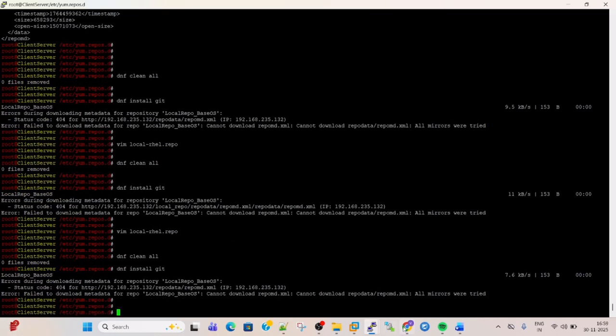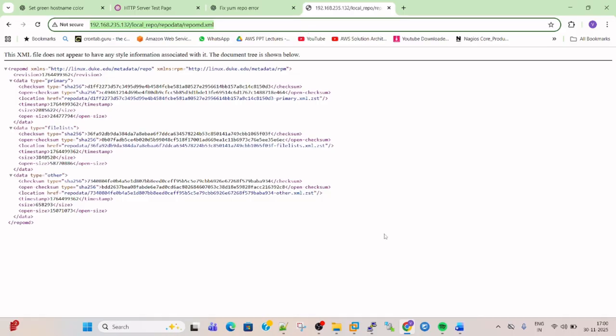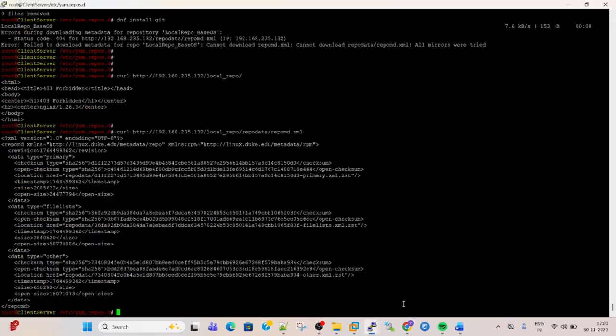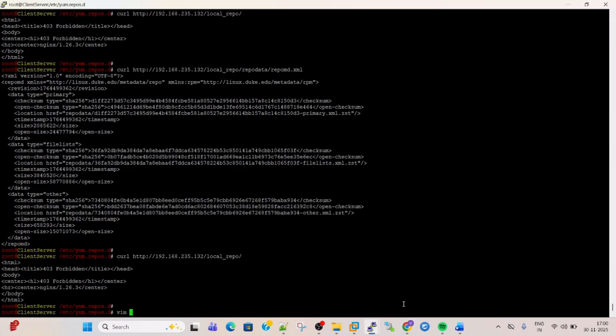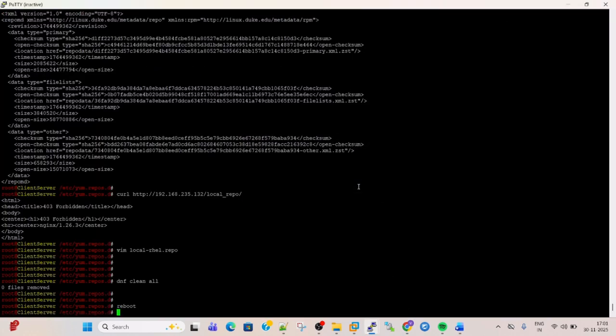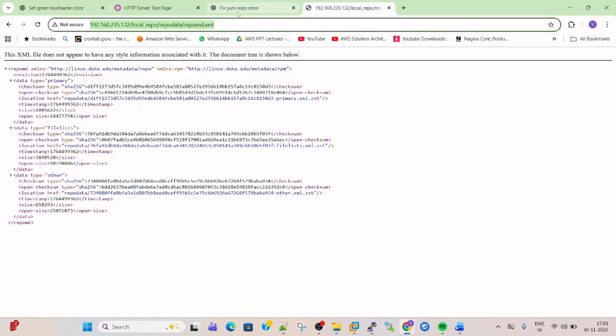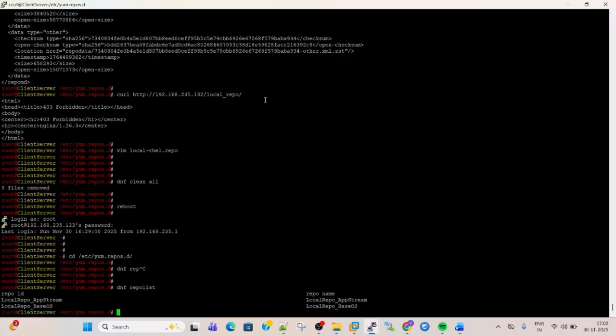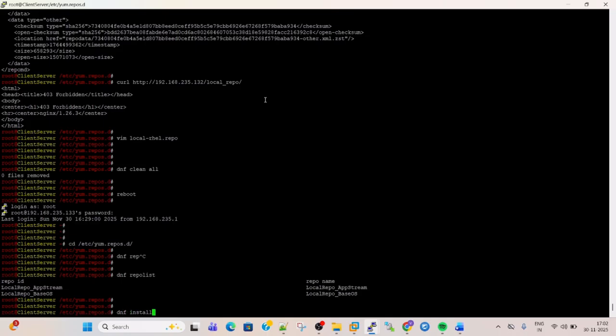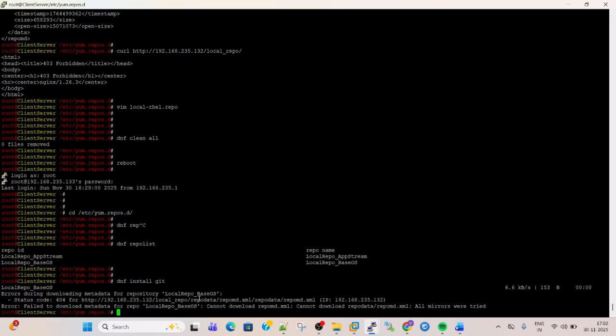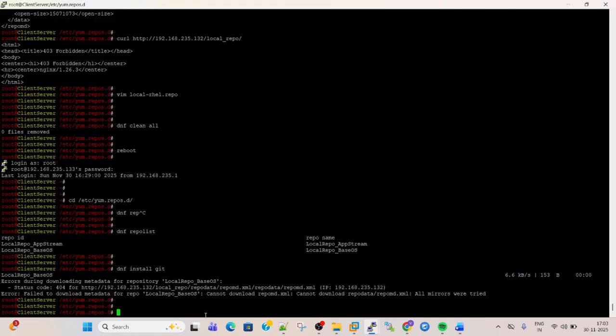Oh, what happened? Maybe this output is not working properly. Why is it not working properly? I am rebooting this server. We'll check what happened, because my repository is properly fetched from the URL link. After restarting the server, we check the dnf repolist command and dnf install git. Again, it shows the same error.